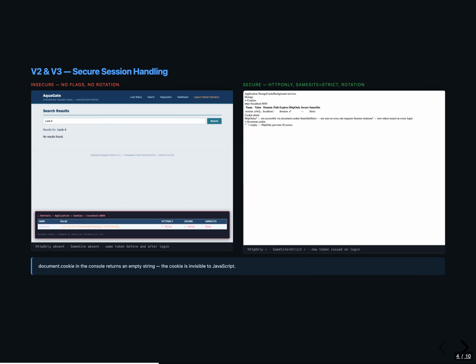V2 and V3, session handling. The insecure version had no HttpOnly flag. document.cookie returned the full session token. In the secure version, document.cookie returns an empty string. HttpOnly is set, SameSite is strict, and a new token is issued on every login. Session fixation and cookie theft are both closed.